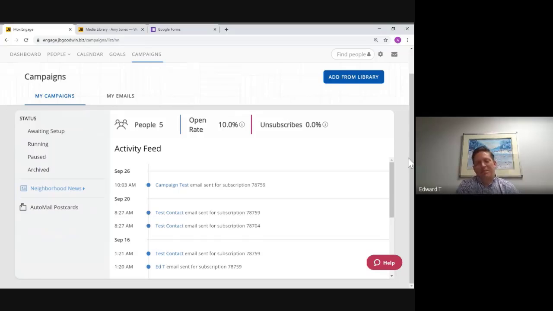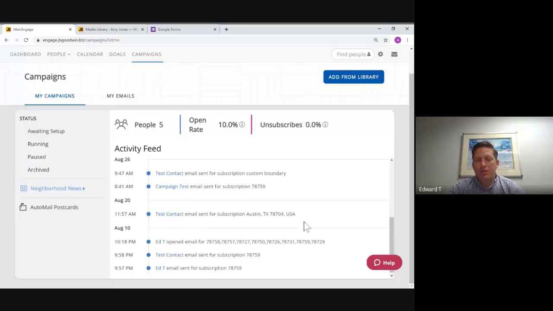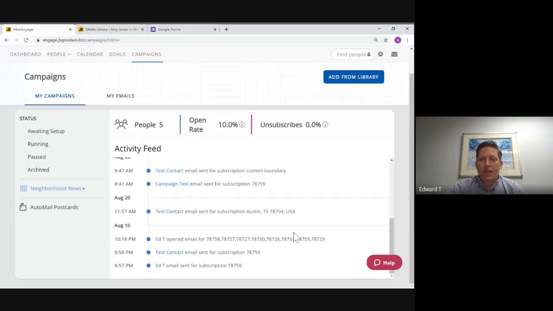Okay, that's awesome. And then the neighborhood news. So this is the original activity feed. You still have the activity feed in the dashboard, but you can go directly to your neighborhood news activity feed, see your open rate, your unsubscribe rate, and then you can view when it was sent to whom and when that person opened and or unsubscribed from neighborhood news. And I consider neighborhood news another campaign.